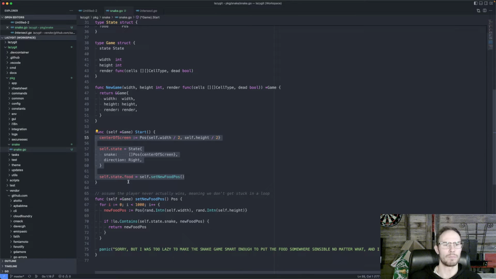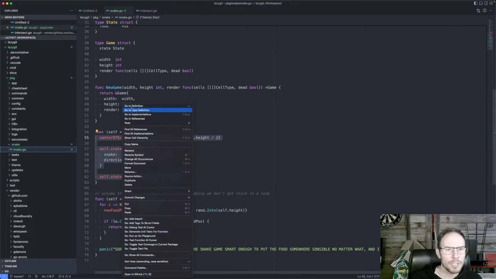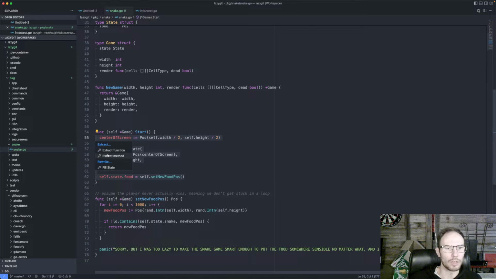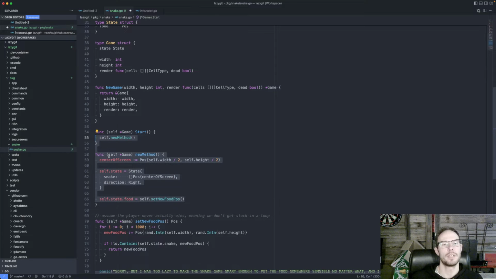So I might even factor that out into its own method. Is there a way to do that? Is there a refactor option? Oh, cool. I'm going to extract that into a method, and I'm going to call that initialize state.